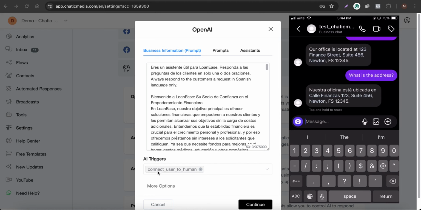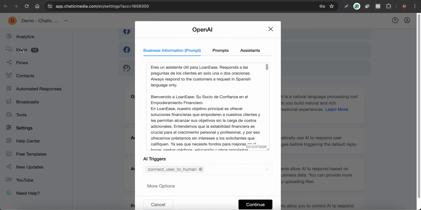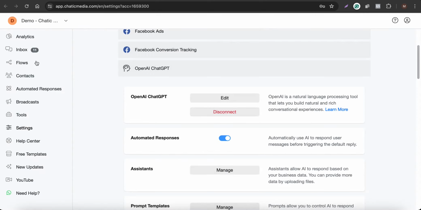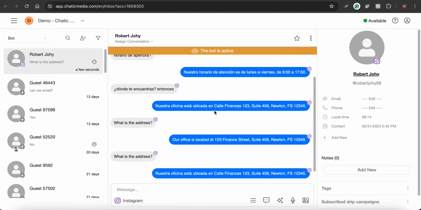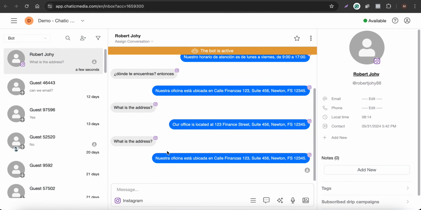Now let's see how this connect user to human works. It simply transfers the conversation to a human agent if the intent of the customer's question is to talk with an agent. First of all, we can track all these conversations in our omnichannel inbox as well. Let me open that in a new tab, so that you can understand it better. Here, this is the omnichannel inbox, and this is the Instagram account we are currently testing. These are the back and forth responses the chatbot sent. And as you see here, the bot is active.